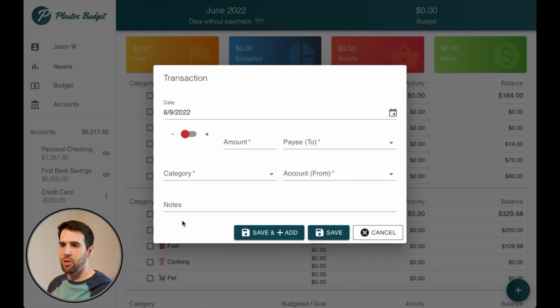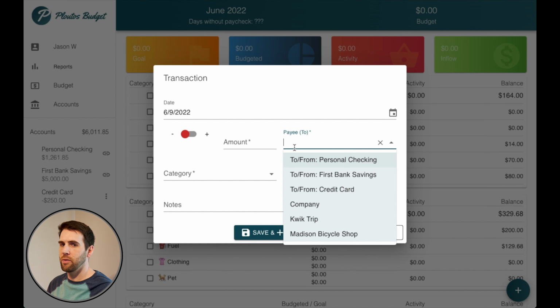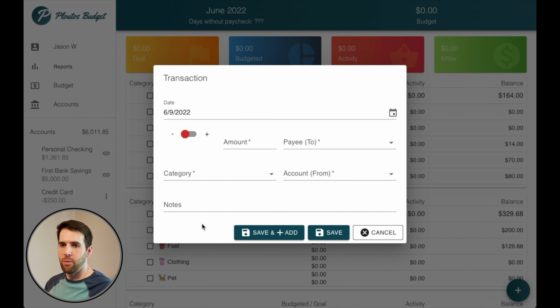When adding a transaction, you may notice that the payee list contains a list of all your accounts. You will see them as "to, from," and then your account name. These are automatically created for you whenever you add an account to your budget. These options are used to transfer money between your accounts.